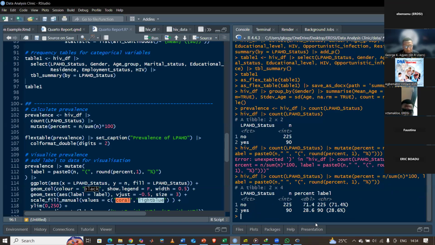Okay, let me do this. So this is what I want to do. This is the label that I want to add on top of the bar chart. This is the percent values, and this is the count. So I can use this to create a bar chart, as we saw in the graph part.